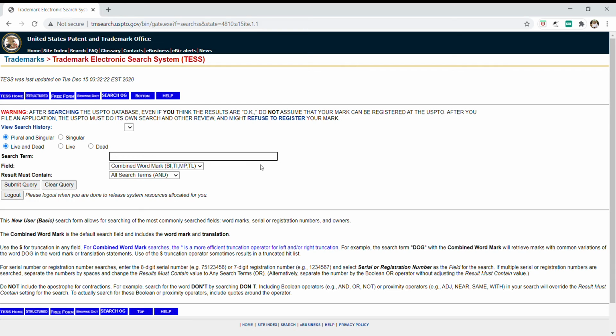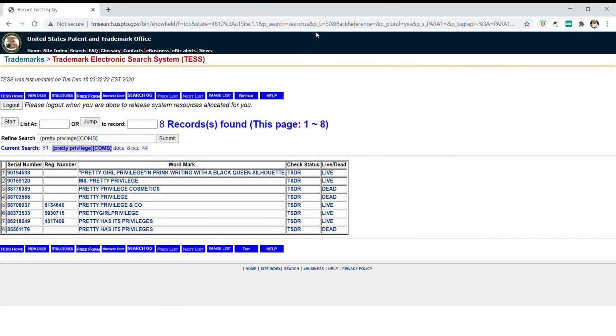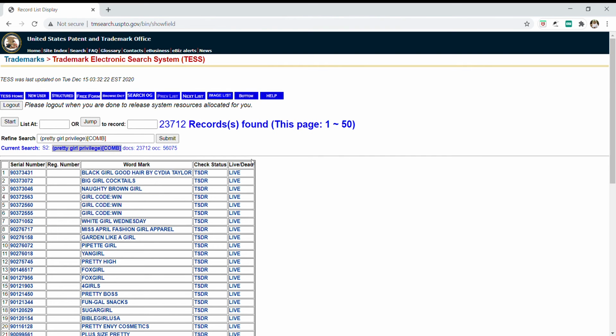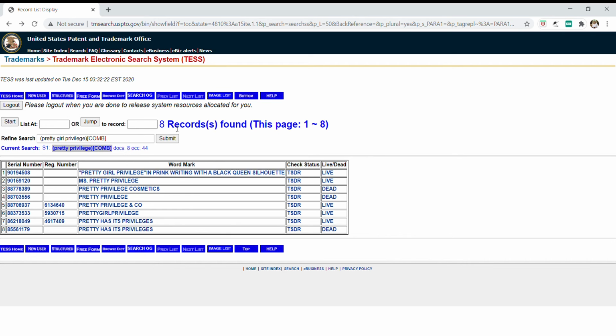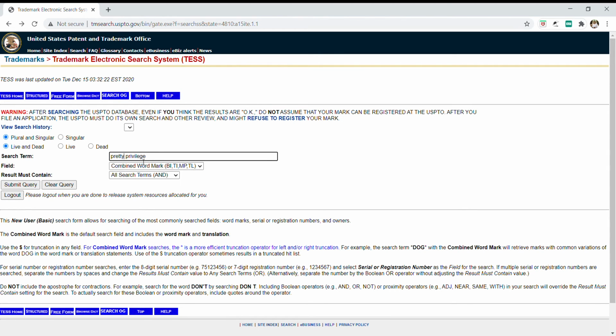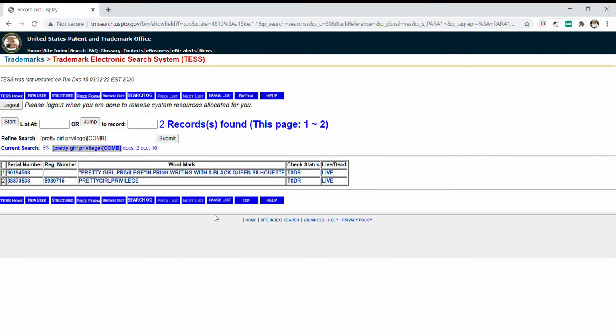I hope that wasn't too fast. But I can type in pretty privilege, and these are my results for pretty privilege. Oh, I was supposed to do pretty girl privilege, but I can also type pretty privilege. Let me fix that. So it looks like somebody is using it, but that's not the end, because you want to see what area of goods and services they're using this name in. So let me explain what this is.